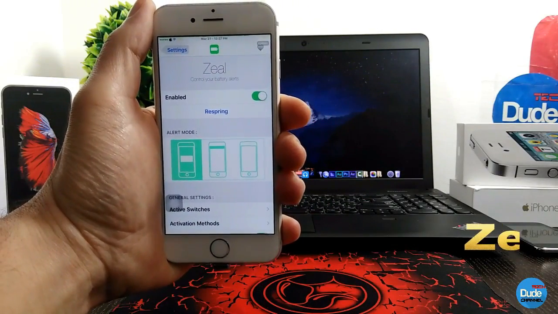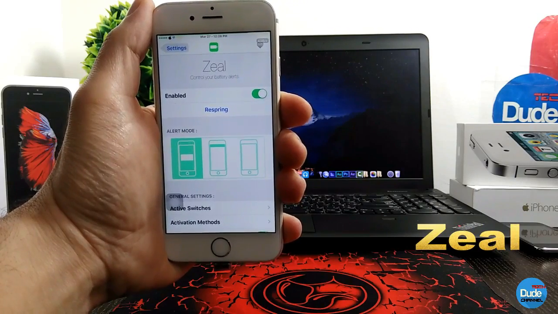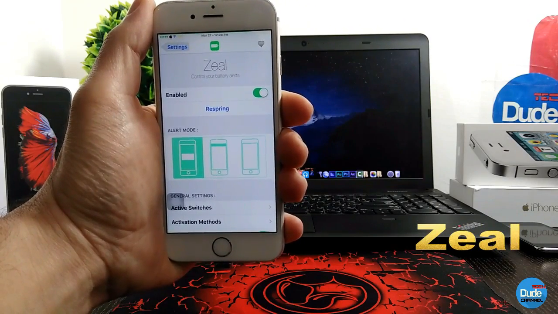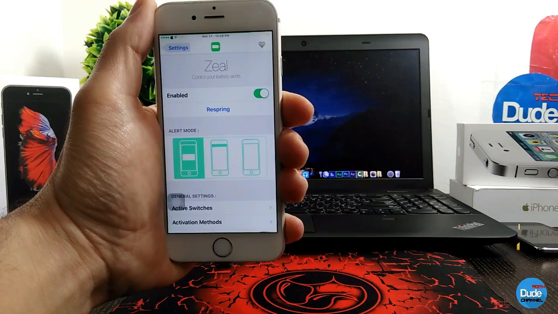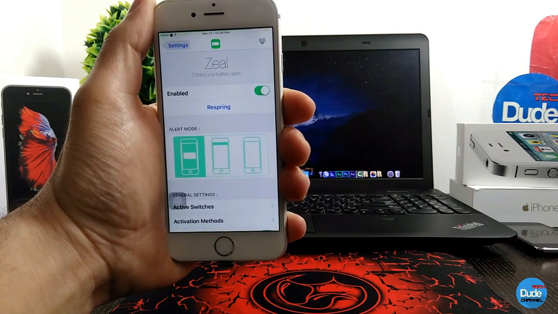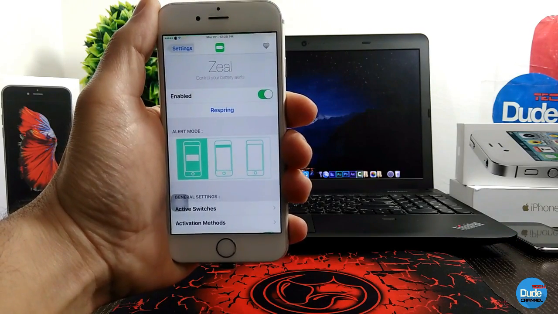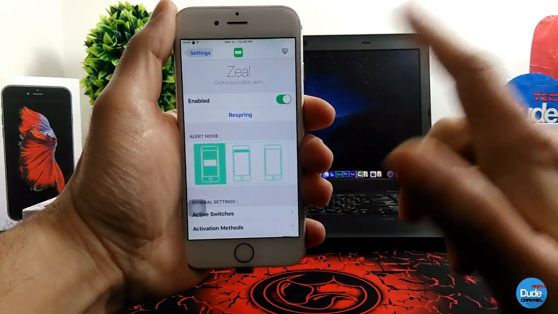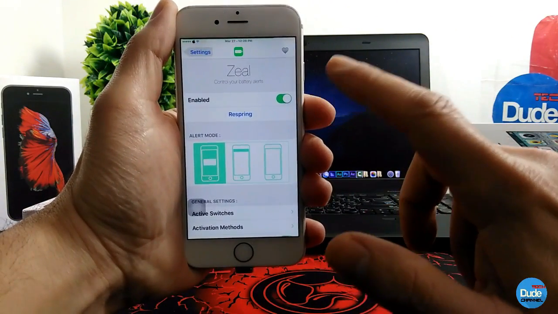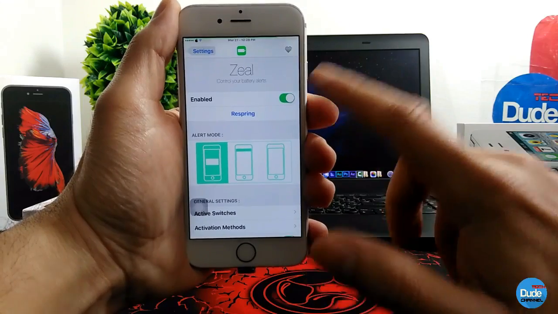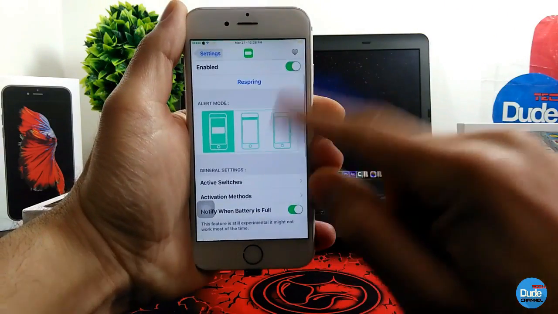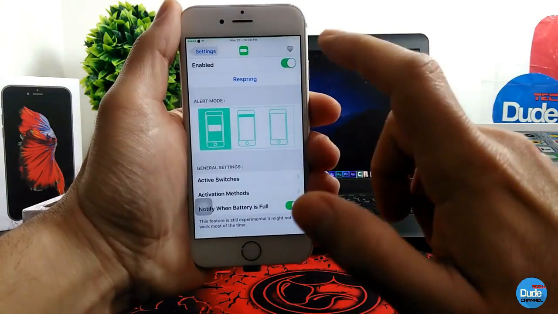Zeal. When you download the tweak, it will provide you with a lot of cool stuff, it has a capture, and it's going to provide you with an alert of your battery mode. Once you download the tweak, the first thing you need to do is enable the button here, and you can go through the customization options of this tweak.